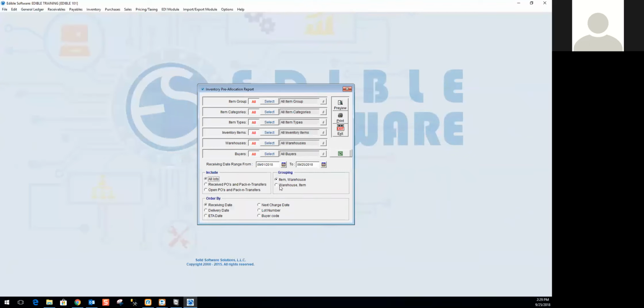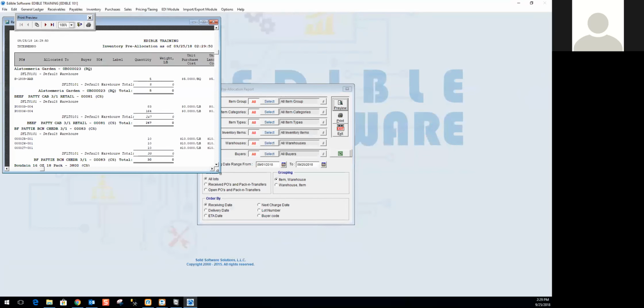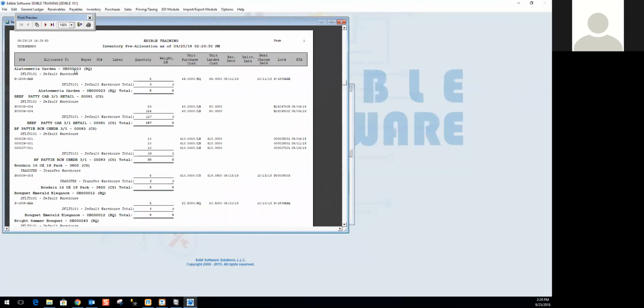Grouping by item, warehouse, or warehouse item. And then ordering by whichever date that I wanted to, by receiving date, delivery date, ETA date, if you work with ETAs on your purchase orders, next charge date, lot number, or buyer code. But when I preview this report, here I can see my item code that I'm looking at. I can see which warehouse I'm reporting for, and here is the lot that I have. Here is my quantity, my purchasing price, my next charge date, excuse me, and my lot number.